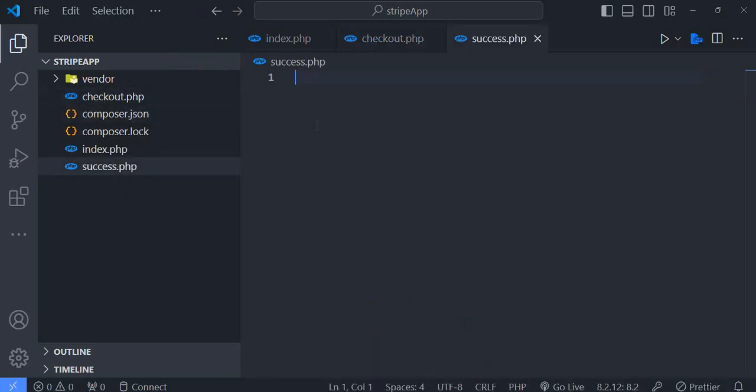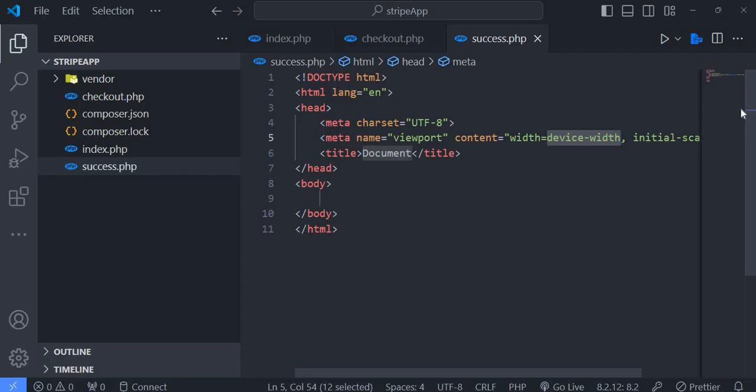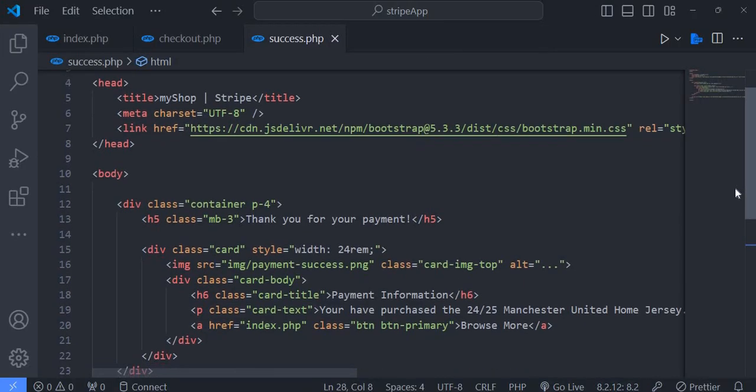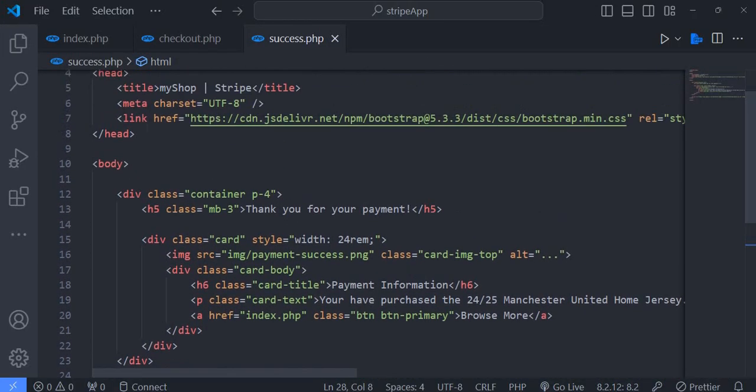All right, and for my success file, I'm just going to place a card again from Bootstrap with just an image and some simple text. All right, so let me go ahead and set that up now. All right, so for my success file, again, I have my Bootstrap link right here.